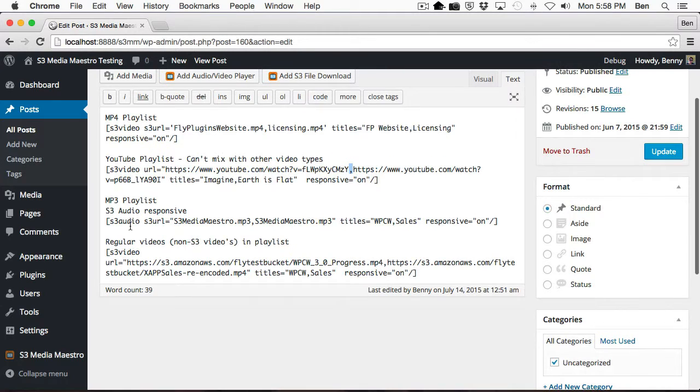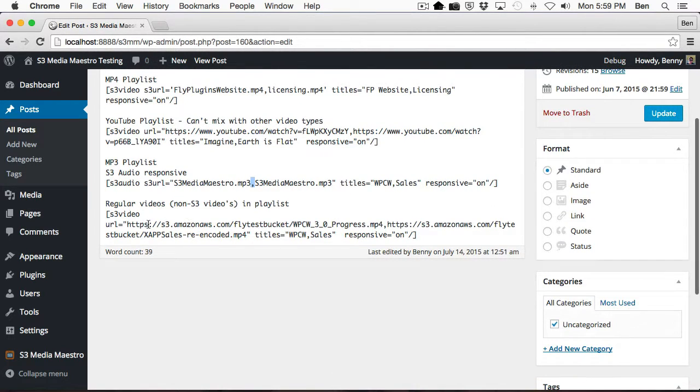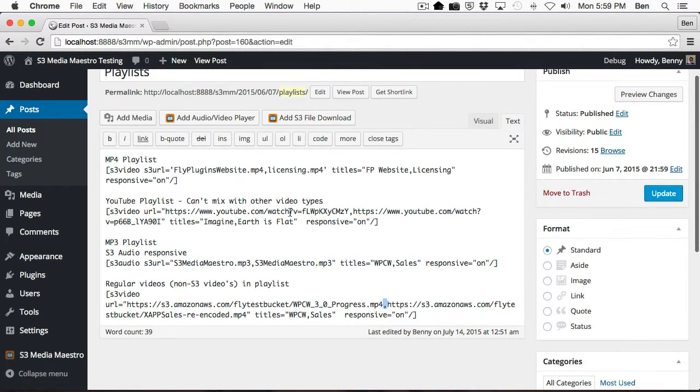If we scroll down a little more, I've got an MP3 playlist. Again, this is S3 URL, so this is protected media, and I've got two MP3s comma separated. The last example here is unprotected video, which can be hosted anywhere. This video is hosted on Amazon, but it can be hosted anywhere. Again, it's just comma separated, and I've got the two videos. So that's basically about it.